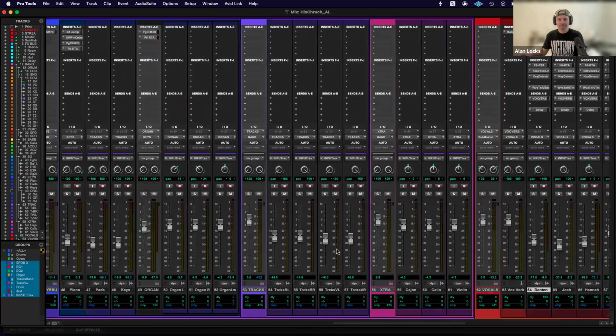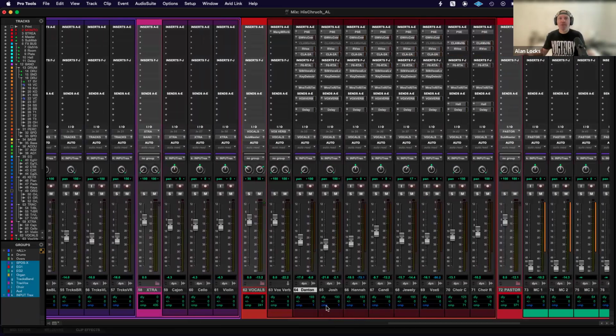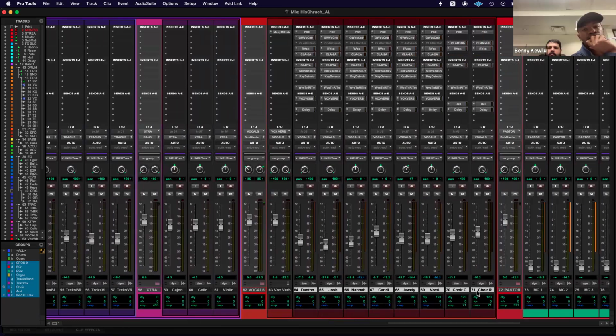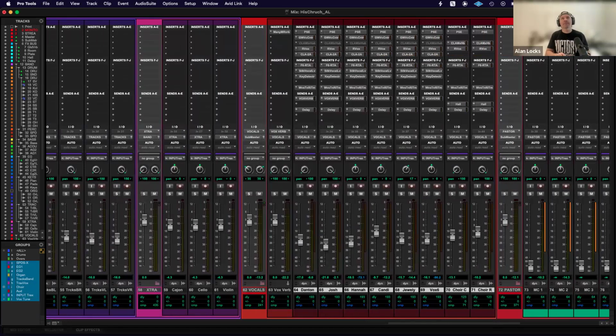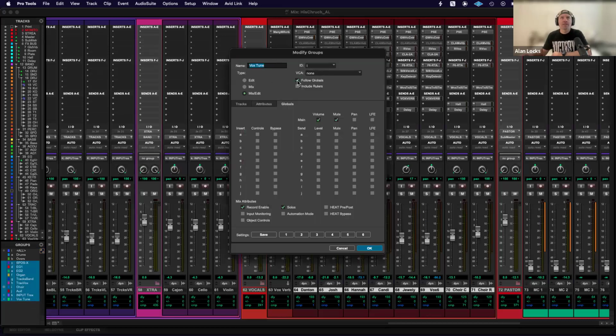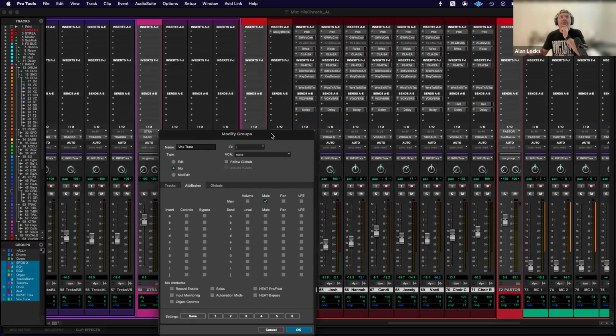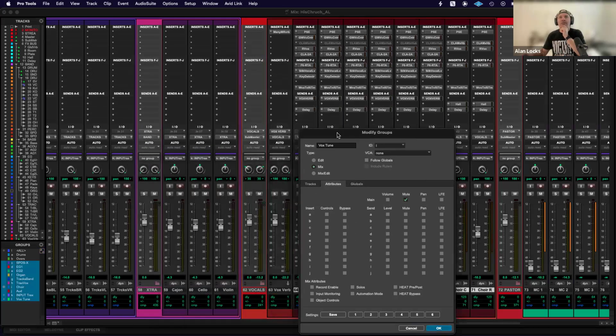Okay, what else do we need? Oh, we need vocals. This one is pretty cool. So you have all of the vocals, and we are going to create a group called Vox Tune. We don't want to follow the globals. We want just mix. And the attributes is you want to control and bypass insert J, the last one here, Waves Tune.